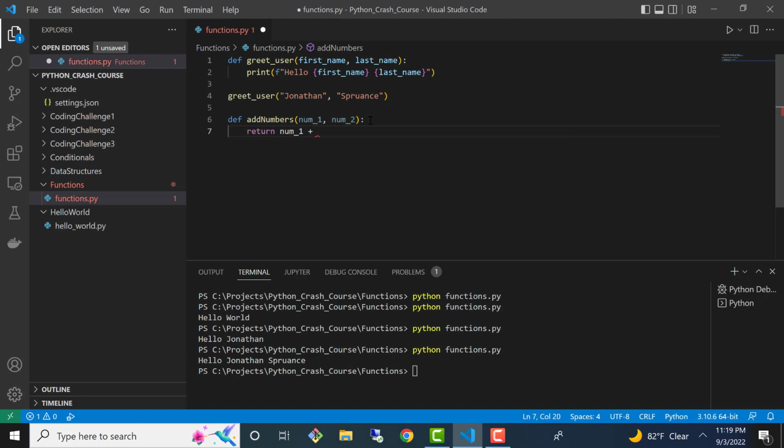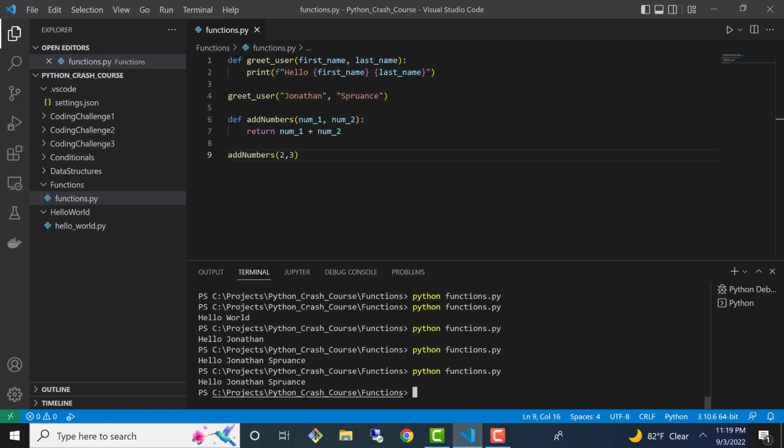And I'll return number 1 and number 2. Okay, and so we can now call this function. Let's see, add numbers. Let's say 2 and 3, okay. And so really, I don't think we're going to see anything if we just run this code, except for the greeting thing that I didn't delete, but let's just run this. Yeah, so we get that first greeting, but we're not getting anything from here.